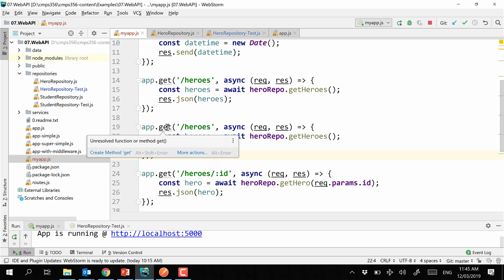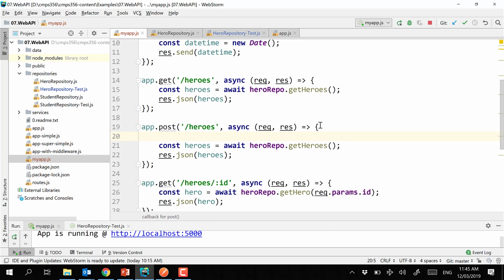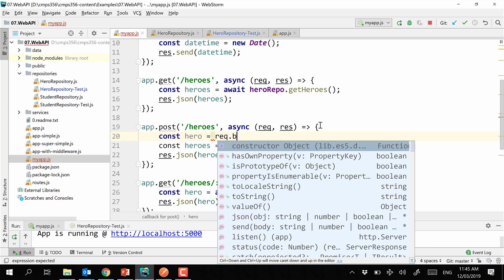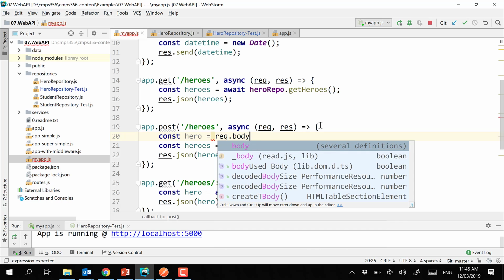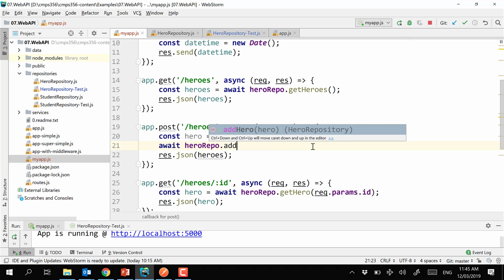In this case, I'm not going to handle GET. I'm going to handle POST. Now, for me to handle this POST, basically on the request, I'll be getting a hero object. From where will I get this hero object? From the request. The hero object will be added to the body of the request. And then I'm going to call the repository, and in this case, which method will I be calling? Add hero, and I pass this hero.